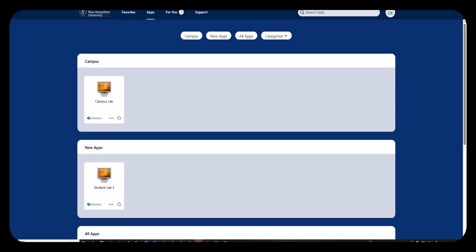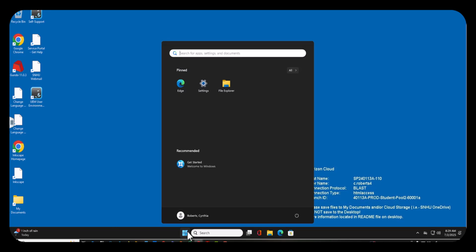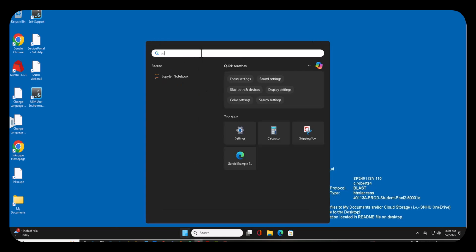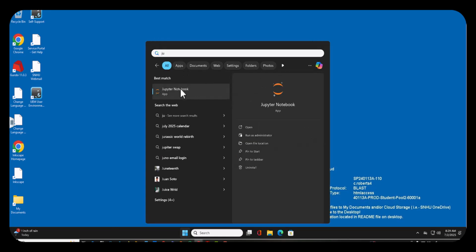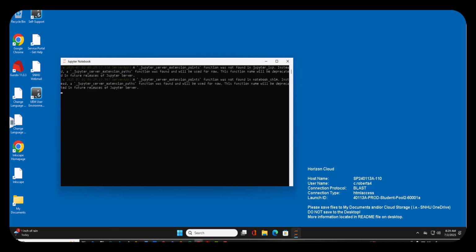So all I did was open the VDI environment. I clicked on my student lab 2. This took a while, so be very patient. I want to say 3 to 4 minutes. And when everything loads and you see the Gurobi, this is where you're going to go in here and search for your Jupyter notebook. And again, this takes a minute to load as well. I'm going to pause it and come back because that's how long it takes to load.